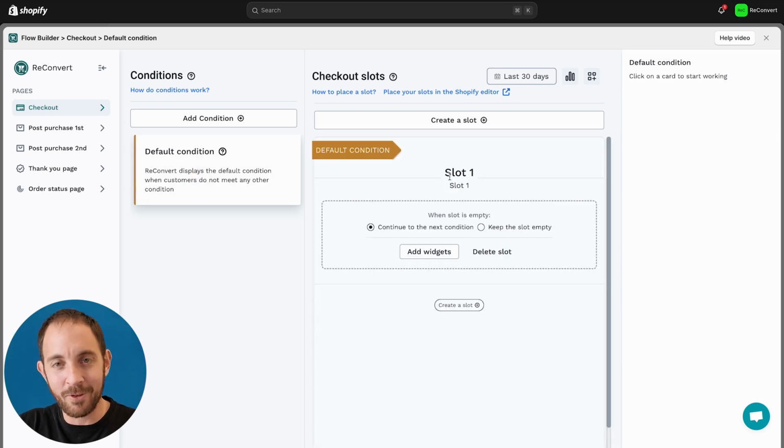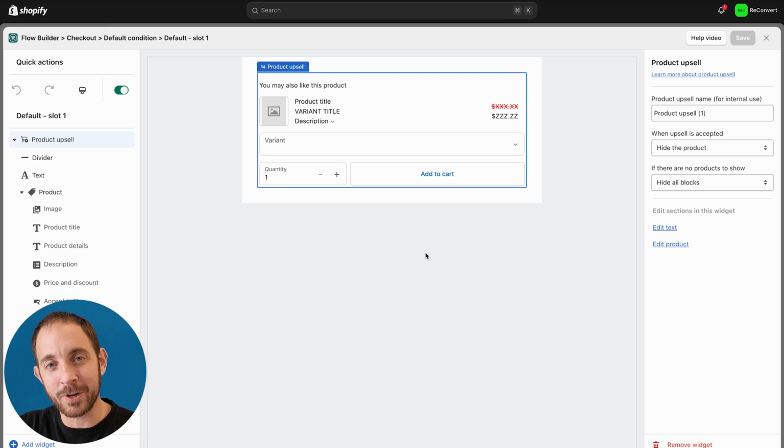And right now I have only one slot. A slot is a group of widgets you can create in ReConvert and then place within the relevant page in Shopify, in this case, the checkout. So I'm just going to click on add widgets and it's going to open up ReConvert's offer editor.